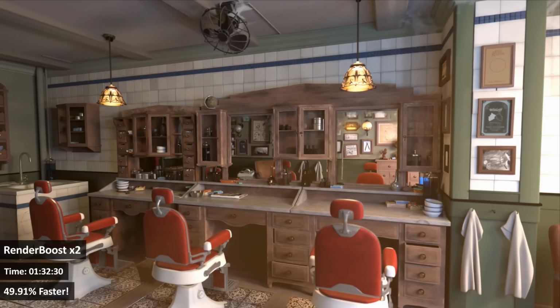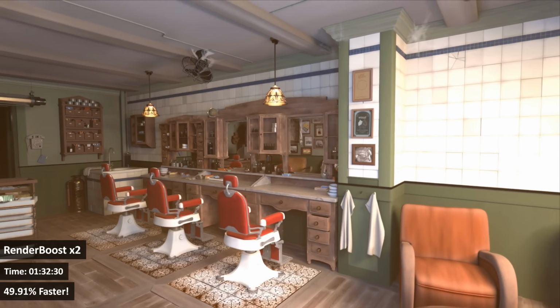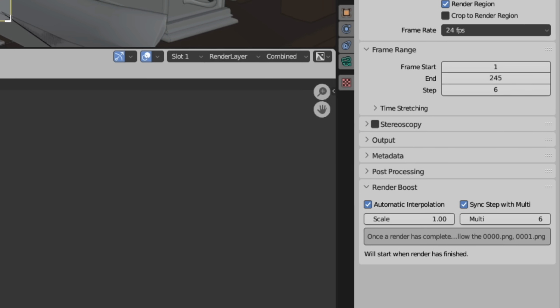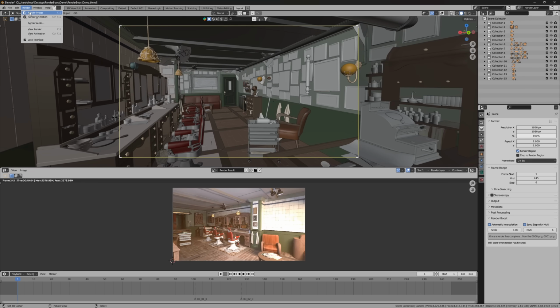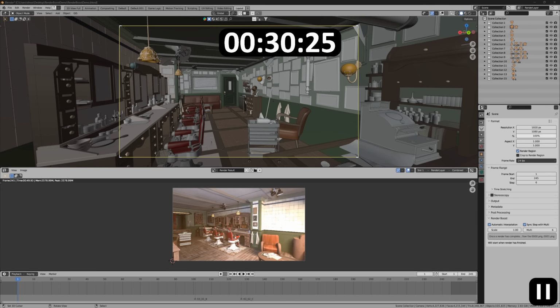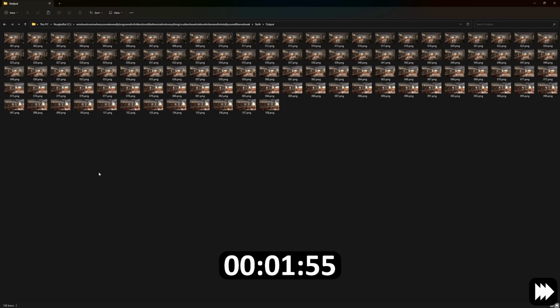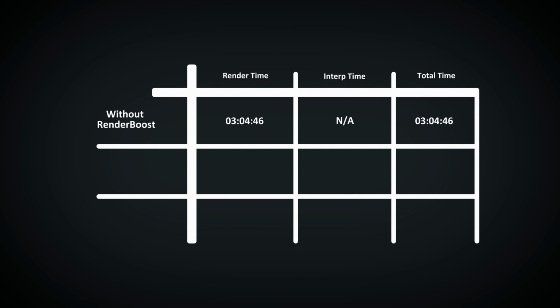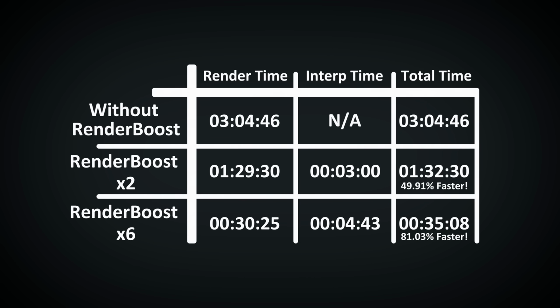This time we will jump straight into the deep end and set the multi-value to 6. Wow, that was quick. 30 minutes and the render has finished. Let's see how long it took to generate the interpolated frames. Fantastic! Let's add these to the chart and see where we stand. A whopping 81% faster than the full render. So, let's have a look at the results.